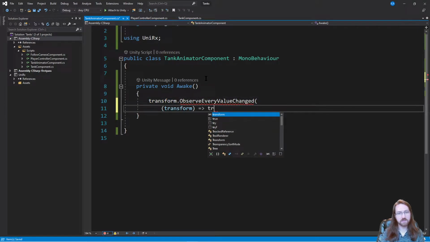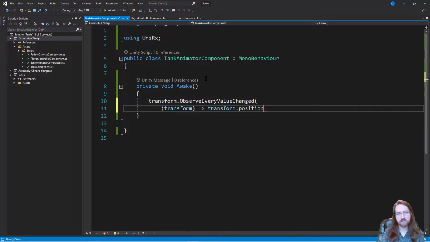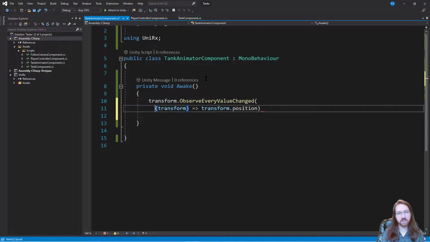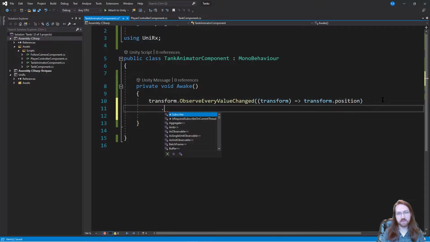So we say transform to transform.position. That's the property selector, and then the frame count. Actually, all of this is fine. So what we want to do is we want to say on every value changed, right? And then I think what we want to do is we want to have like, no, that's not right. I think we want to subscribe.